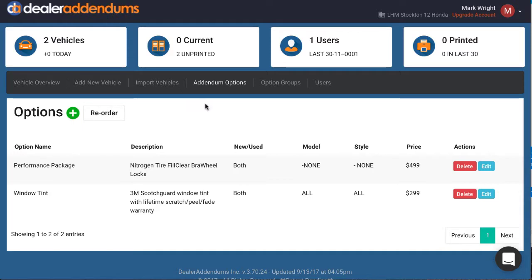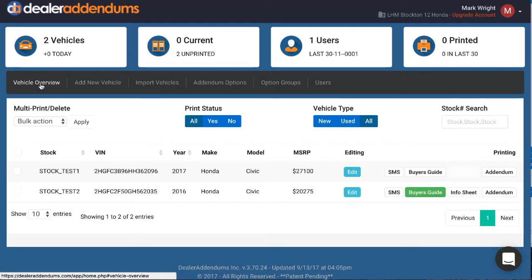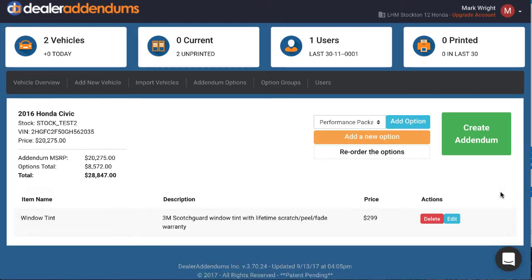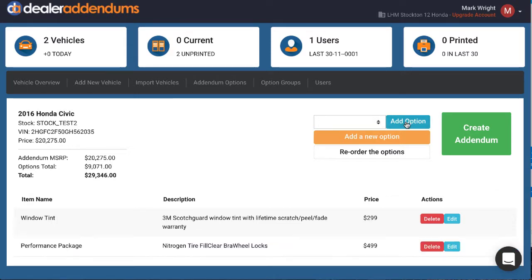So to give an example, let's go back over to Vehicle Overview, and let's look at the addendum for this vehicle. You'll see it's got the one option added that was an all in all, and the one that was none and none is up here in the drop-down list. So if we wanted to add that, we could just hit the Add Option button and it would put it on there. So basically, you'll want to create a list of all the addendum options that you typically use, and then decide if they're going to be automatically applied to every vehicle, or if they're going to not be applied and they're going to be added separately, individually for each vehicle.